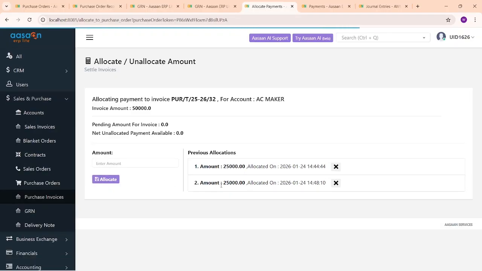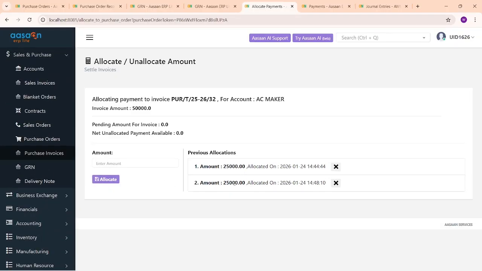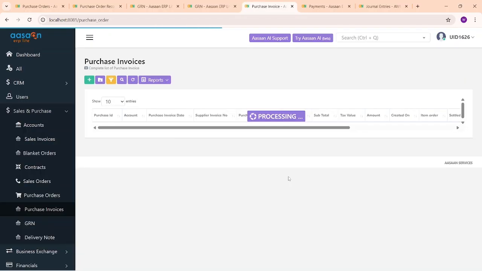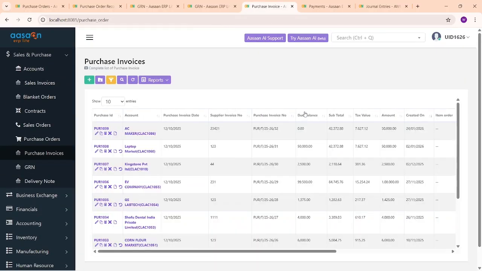Now as you can see, the second payment has been allocated, and the pending total amount for that invoice is currently 0. Now if you go back to the invoice, it will show that there is no due amount for that invoice. As you can see, the due balance is 0, and all of this is also being recorded in the accounting voucher. So this is how you can follow the purchase invoice process. Also, I have shown you how you can create a purchase order, then GRN, then purchase invoice. But if you want to directly create the purchase invoice, you can directly click on the plus button here.